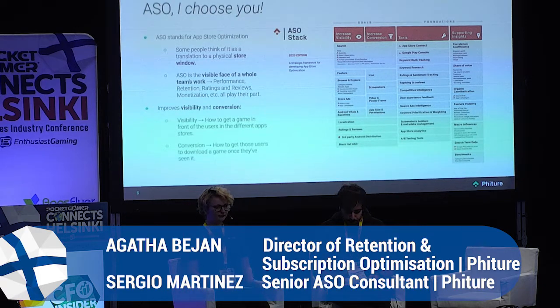But let's focus a little bit more on ASO. Like Super Mario, ASO has 2 main missions. For Mario would be beating Bowser and then saving Princess Peach. And for us, it would be all about increasing visibility and conversion. Visibility is all about getting your game in front of people, and conversion would be, once you've shown your game, convincing people to install it. That could sound simple, but it's actually hard because we know that there are more than 5 million apps out there. So that's why we have the ASO stack right here.